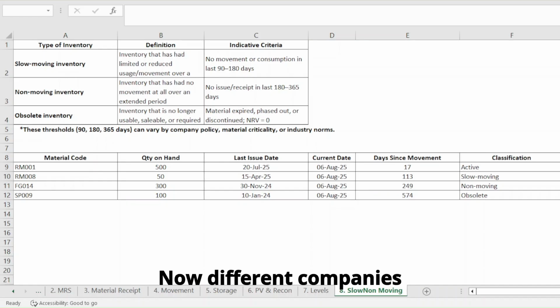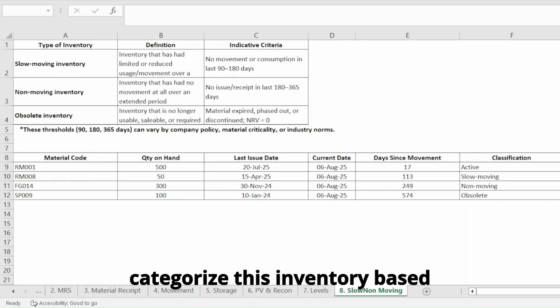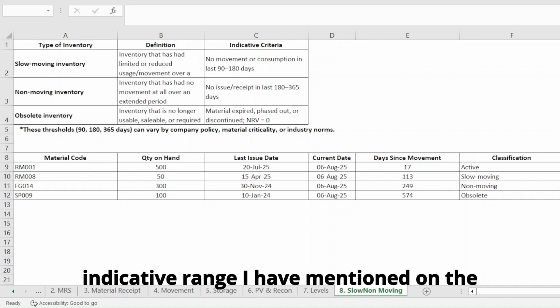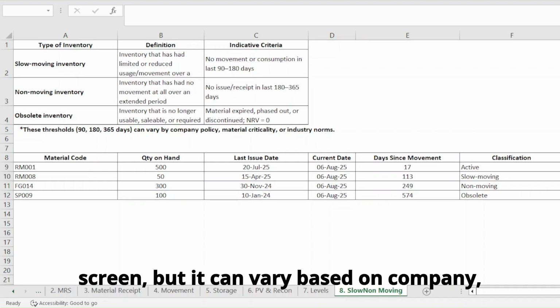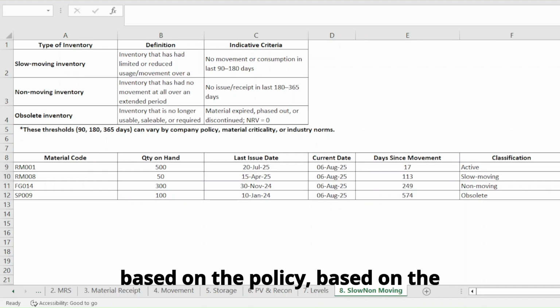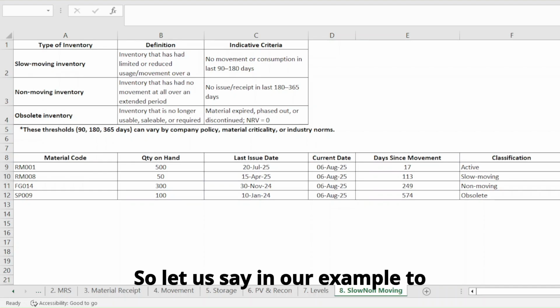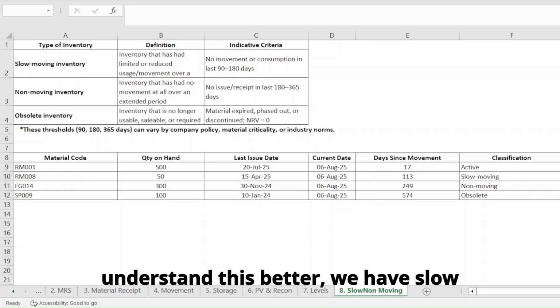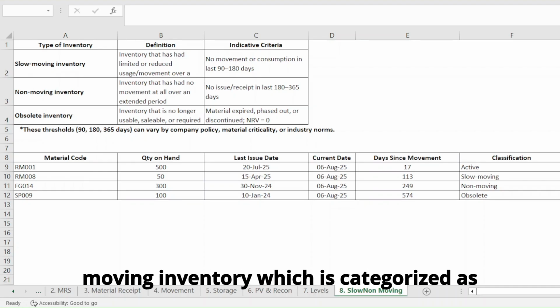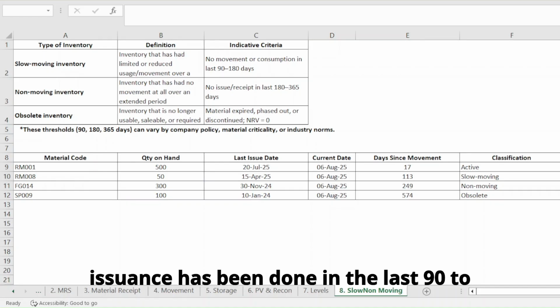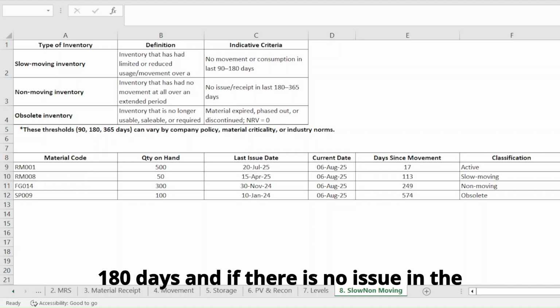Now, different companies categorize this inventory based on aging. The indicative range I have mentioned on the screen, but it can vary based on company, based on the policy, based on the industry. So let's say in our example, to understand this better, we have slow moving inventory, which is categorized as any inventory wherein no consumption or issuance has been done in the last 90 to 180 days.